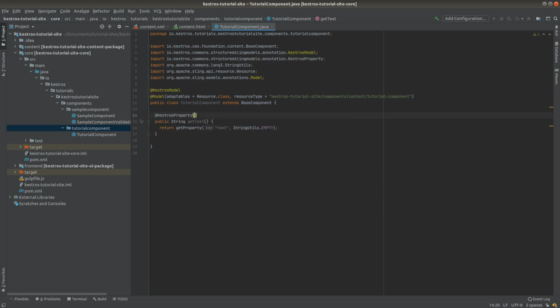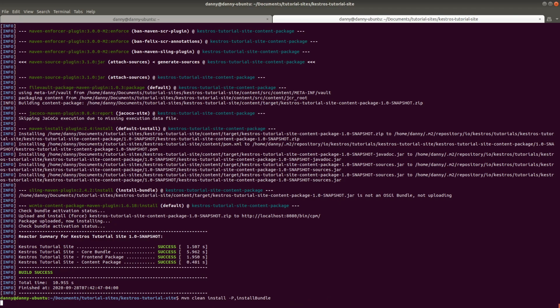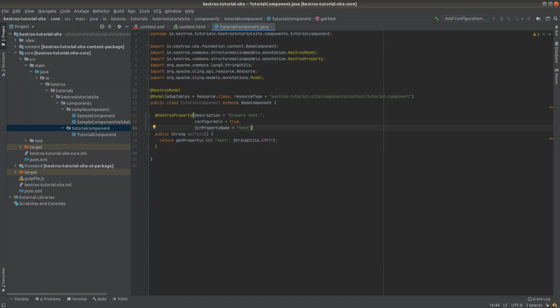So we'll say Kestros property. We'll give this a description, and we'll just say element text. We can say configurable is true. The JCR property name is going to be text. And now we should be good to build. And the purpose behind the Kestros model annotation is simply to aid in the automated documentation.